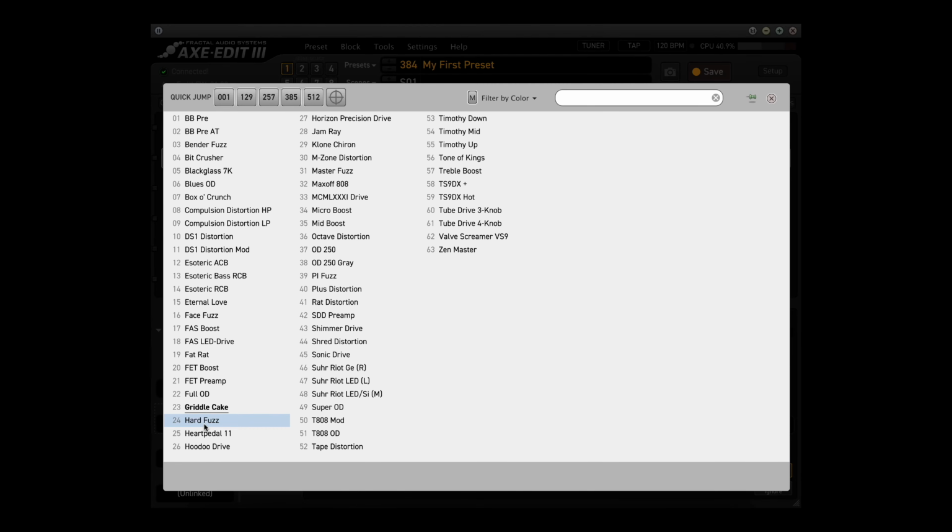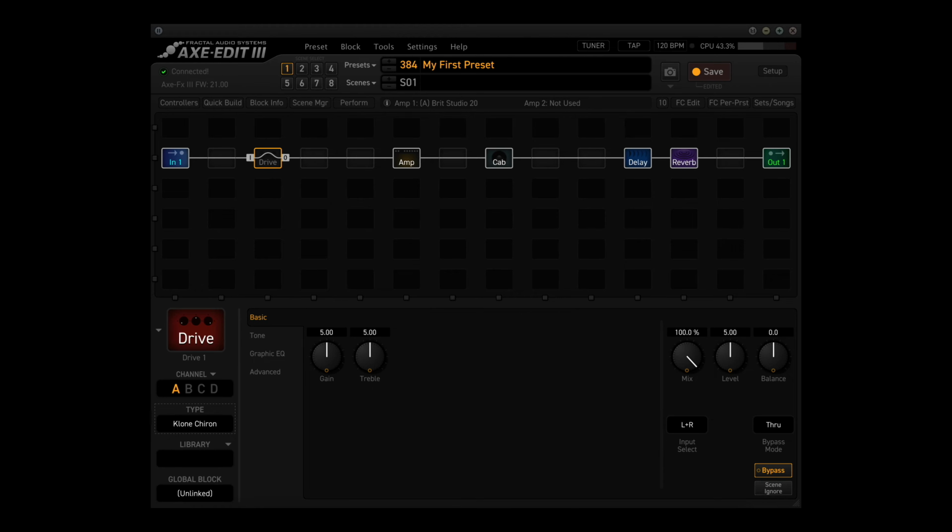Okay, now let's change that over to the Clone Chiron. And again, I'm going to leave everything at default. Okay, let's see how this sounds.